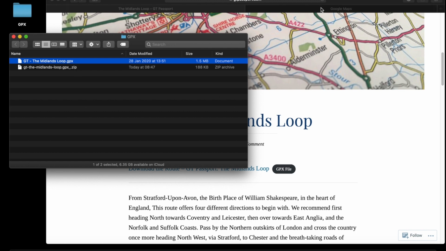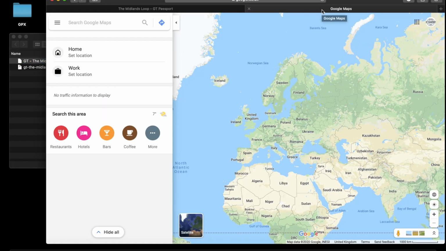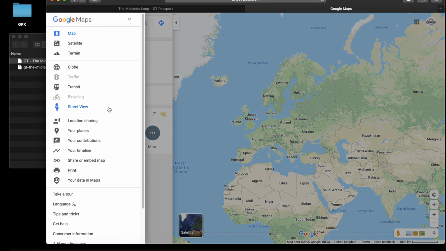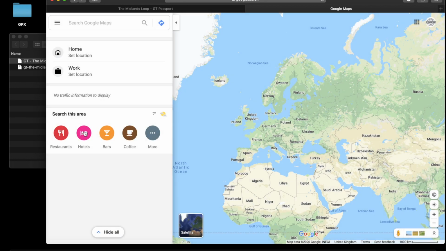But for now, open a web browser and open Google Maps. This is the UK version of the site. Sign in to your Google account. If you don't have one, it's free to sign up and it doesn't take long, but you'll need it to access your maps. Now click on the menu button, typically here in the top left, and look for Your Places.